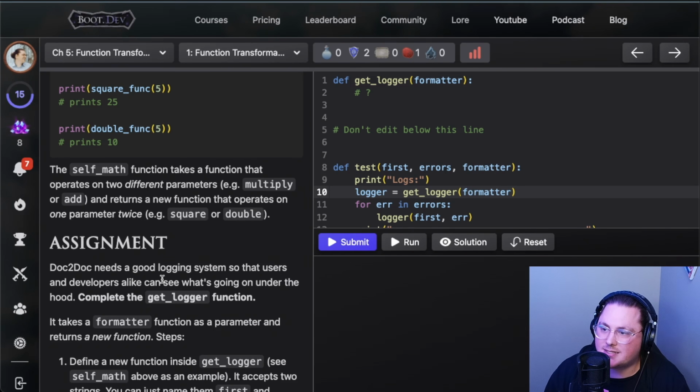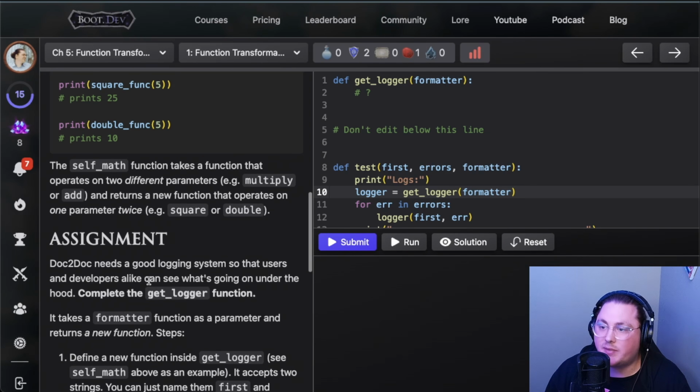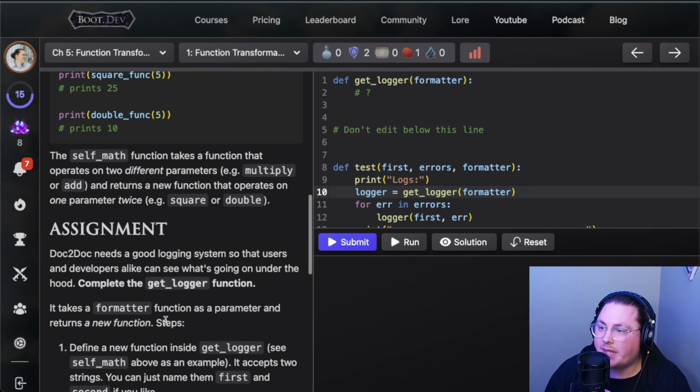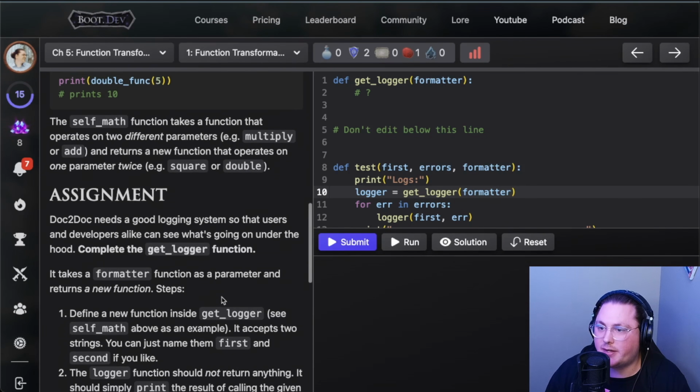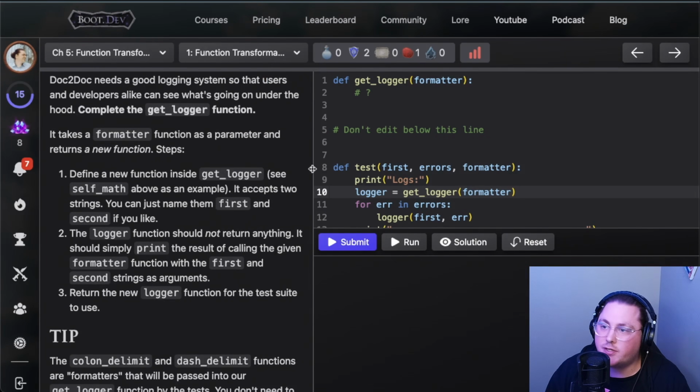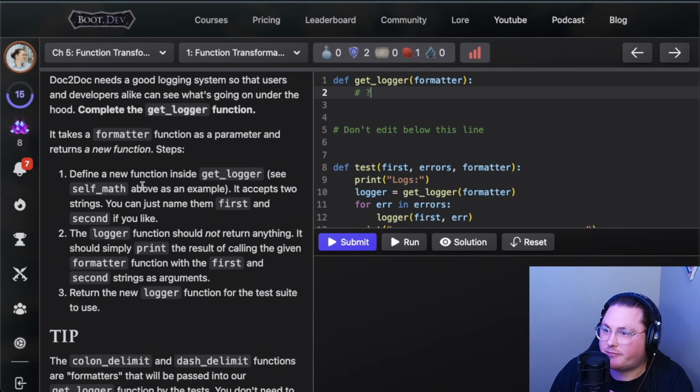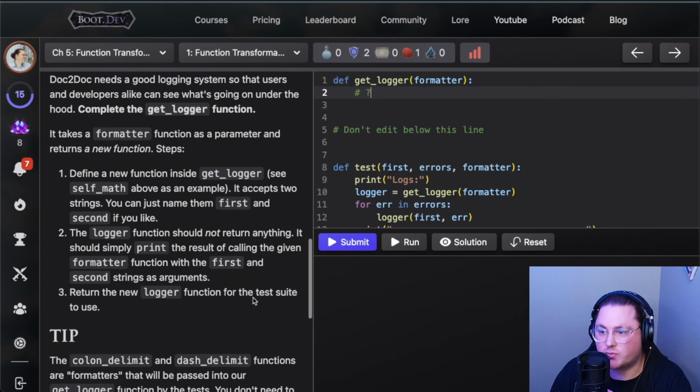needs a good logging system so that users and developers alike can see what's going on under the hood. Complete the getLogger function. It takes a formatter function as a parameter and returns a new function. So we return a new function inside getLogger. See self-math example, okay? It accepts two strings. You can just name them first and second if you'd like. The logger function should not return anything. It should simply print the result of calling the given formatter function with the first and second strings as arguments. And then we return the new logger function for the test suite to use.